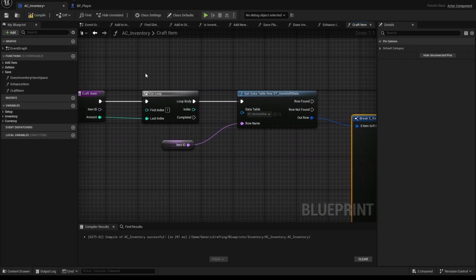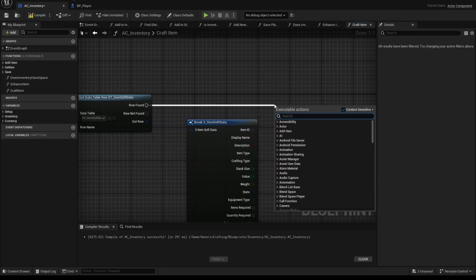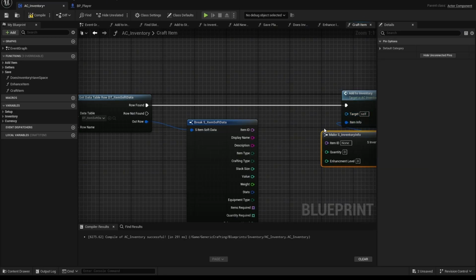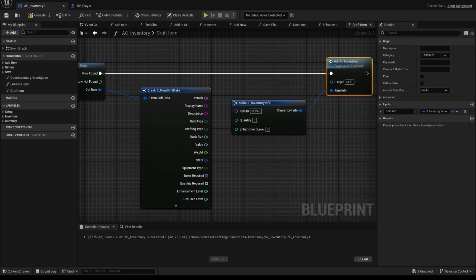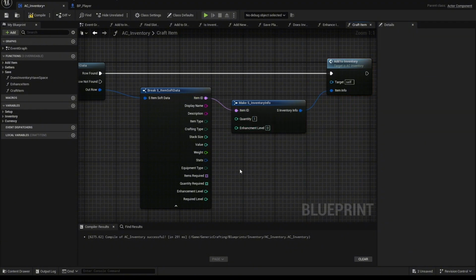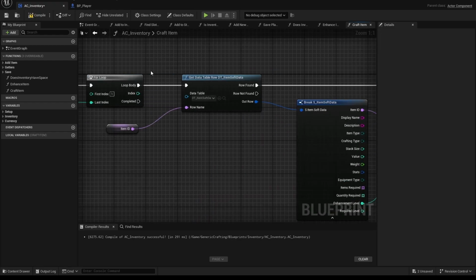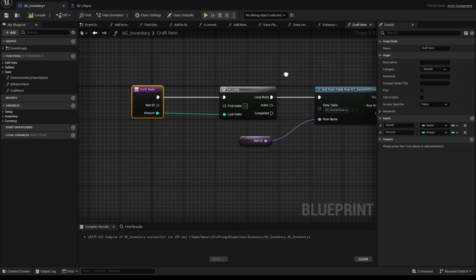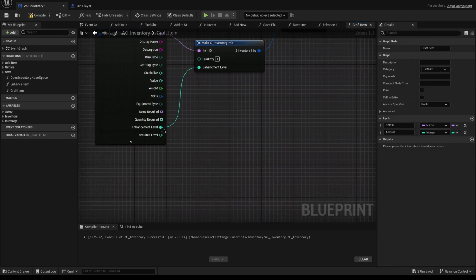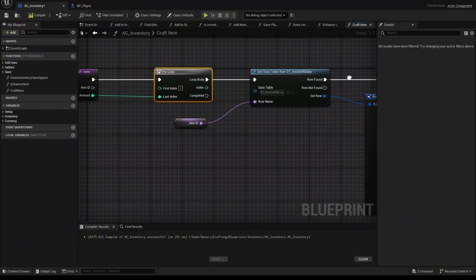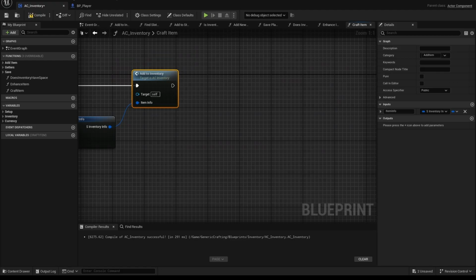And then for each of these, so we're running this through a for loop, we need to add to inventory the item that we are making. So the item ID, the quantity is going to be 1, and the enhancement level is going to be the enhancement level in the data table. Okay. Now we could just say add to inventory over here for the amount, but we also need to remove the amounts required to craft the item, which is why we're running this through a for loop instead of just saying add them all to the inventory.